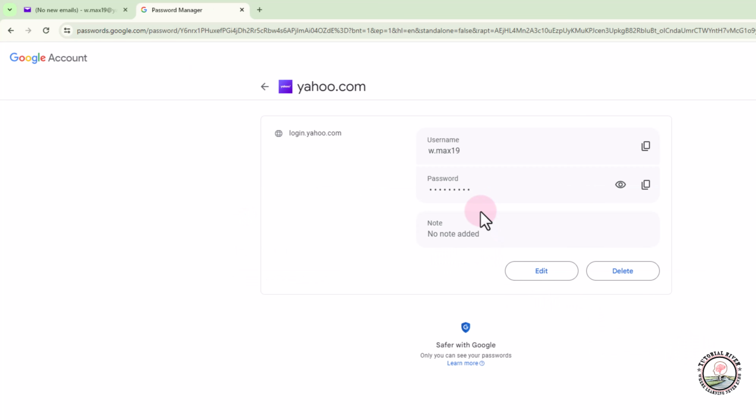Okay, now it shows your Yahoo username and password. Just tap onto the eye icon, then it shows your password. So that's how you can easily see your Yahoo email password if you forget.